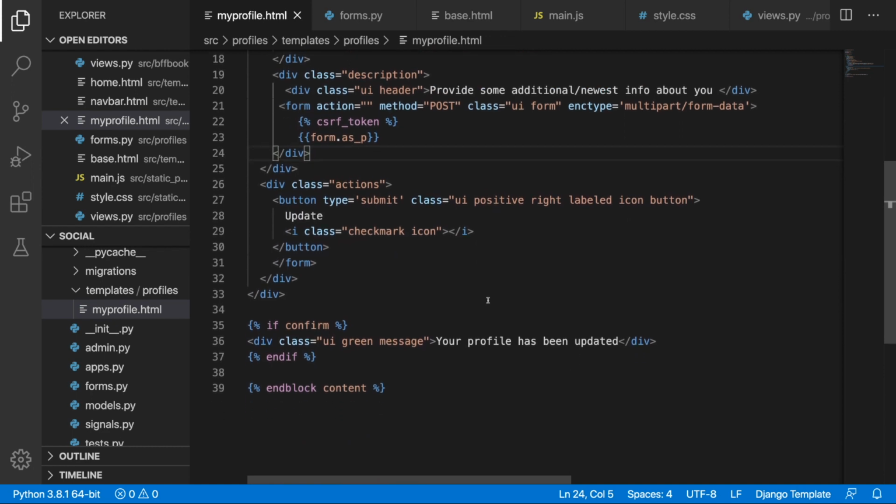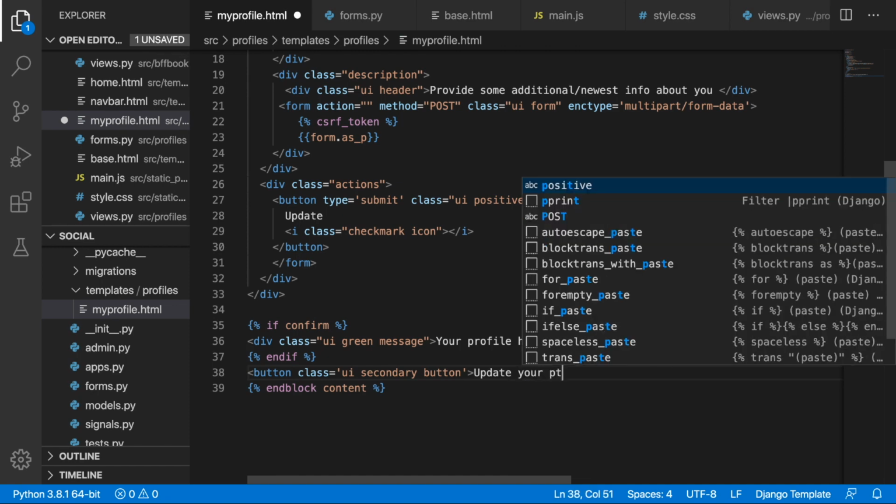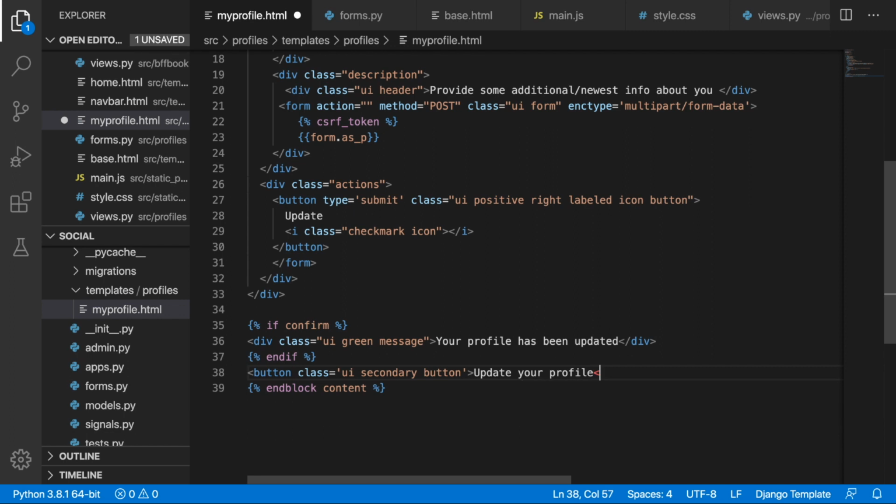So what we are going to do right now is to create a button over here, and this is going to be a button class equals to UI secondary button, and here we will have "update your profile." So it's going to be a pretty big button, and once we click it, we would like to see this modal.